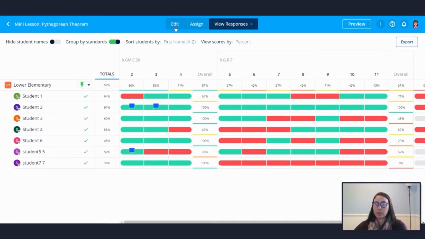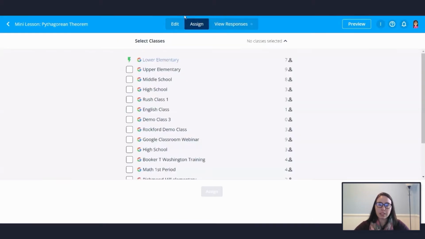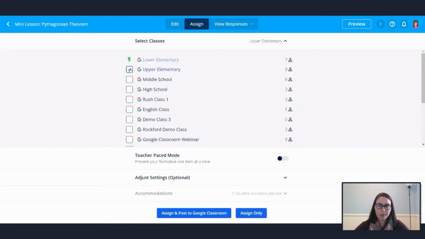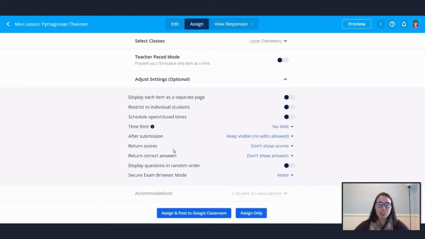The next thing I want to talk about is self-checking, because at this point in time, we're really looking for students to be reflective of their learning, really get them to take some ownership of where they are and where they still need to grow. And so what's really helpful here is in the assign settings to use these after submissions and return score options.